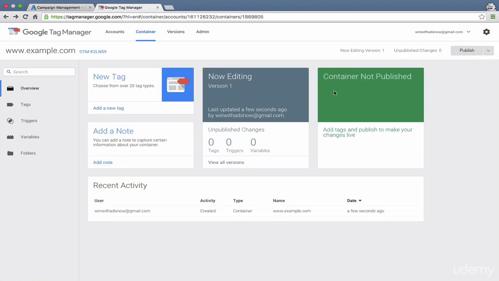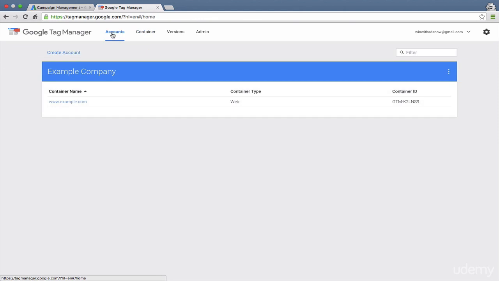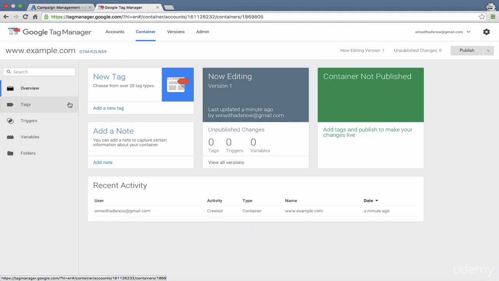Basically, you add changes, as many as you need to, and then you publish them. Until you publish them, they just live in here. They're not active on your website, although you can test them to some extent. And then once you publish them, they're active on your website. So this here is the overview page. I'll go up here first to the accounts level and show you. You could have another container there, but I'll go ahead and click on that container name. That's the container we just created.